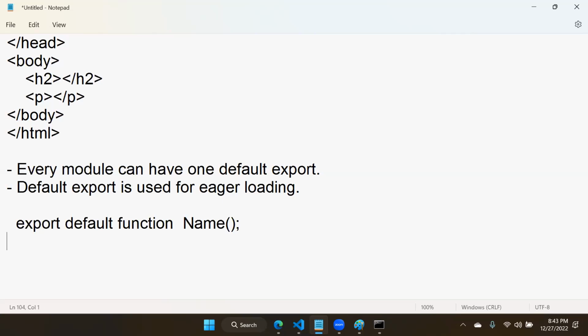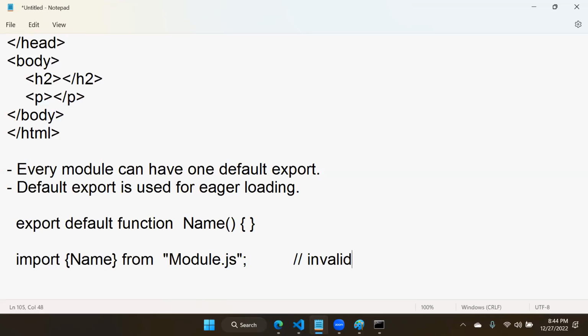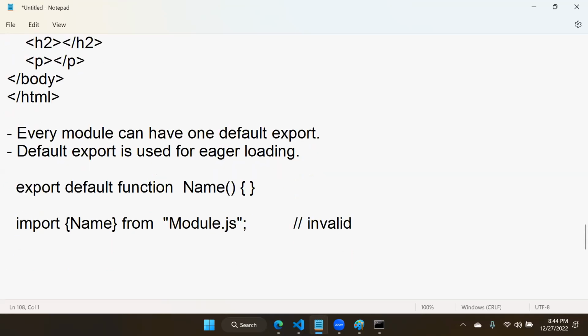Now, how do we import this function? You are writing import in the curly brace, you are using the function name. Am I right? And you are saying from and the module name, module.js. And actually this is invalid. Why is this invalid? Because if any function is marked as default, you have to import without a curly brace block. That means you have to import like this: import name from module.js. This is valid.